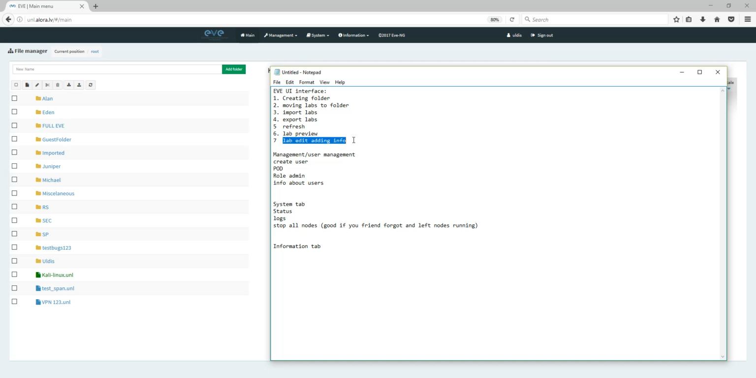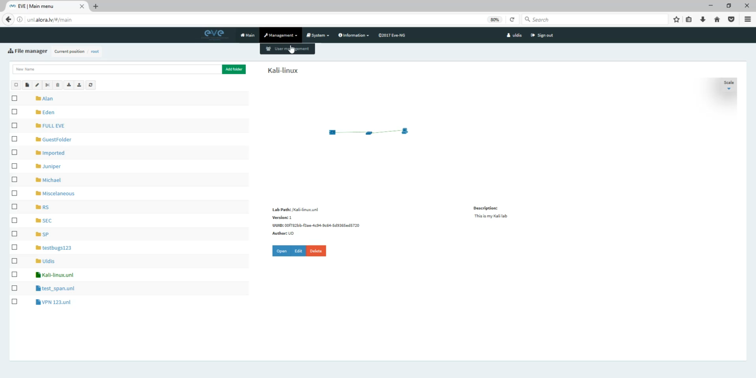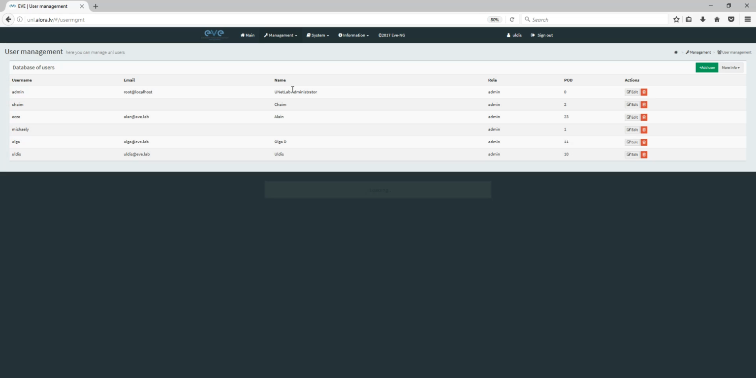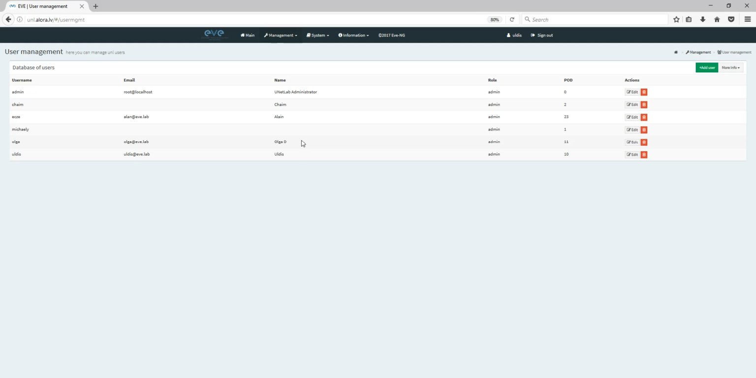Management's lab edit info I showed you. Okay, let's go on top now to management and user management. In user management, you can create your parallel users. For example, you can use the same time, same lab, and not disturb each other.